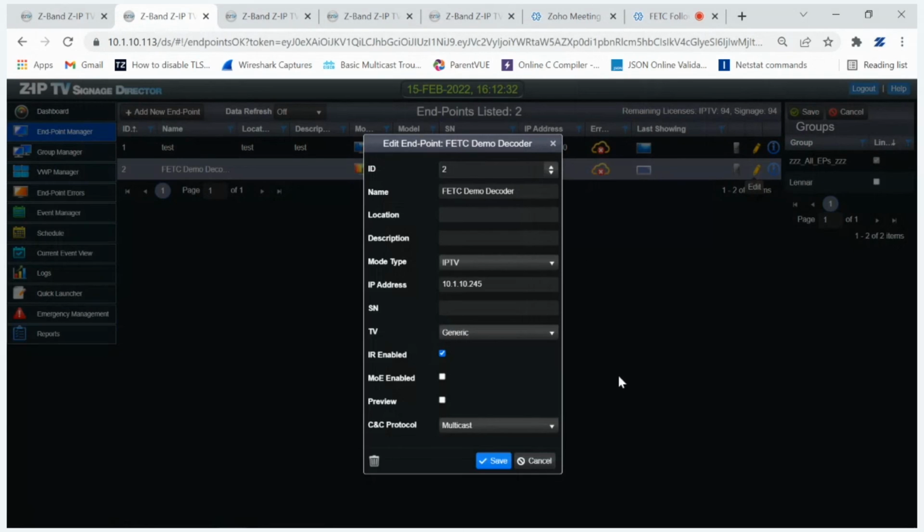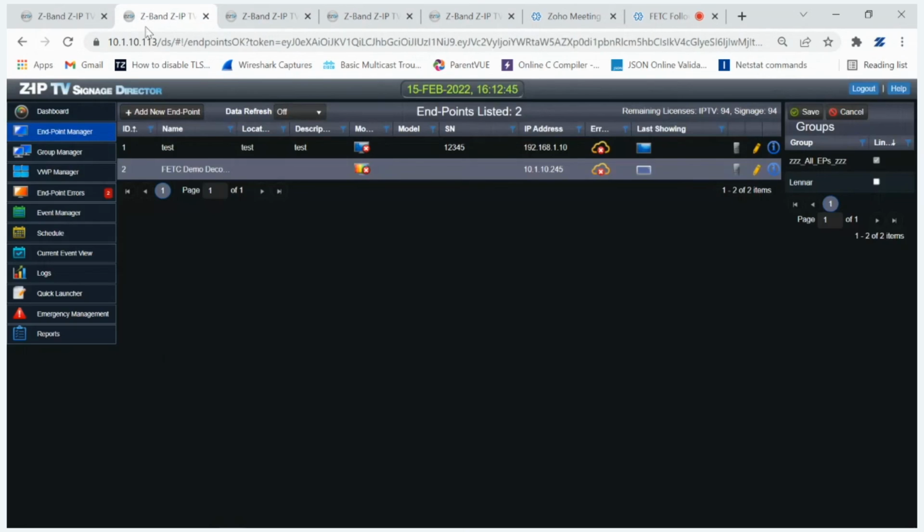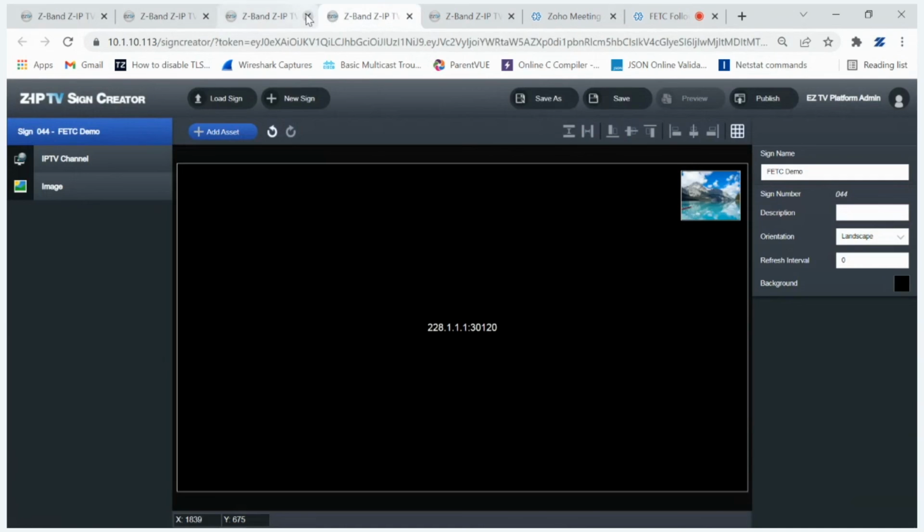You can see right here that I can assign an endpoint as the preview endpoint. So if I assigned an endpoint as the preview endpoint, back here within sign creator, oh, I have to open the right tab of sign creator. Back here within sign creator, this would then be populated. I could click on it, and then I'm sending content not to the server. It's not getting published and getting ready for deployment.